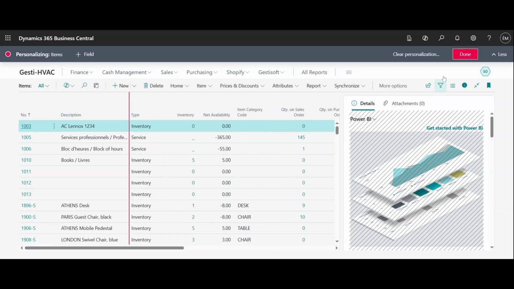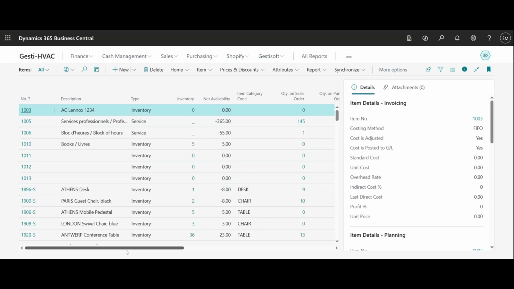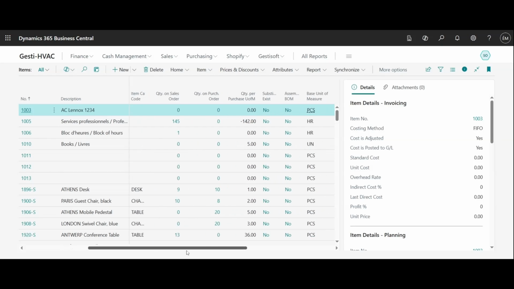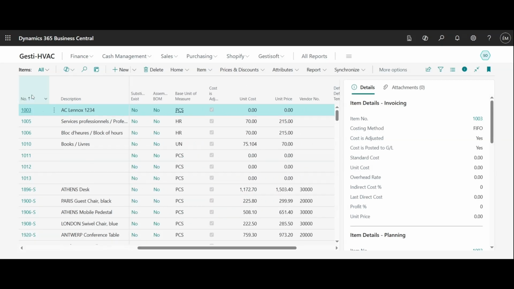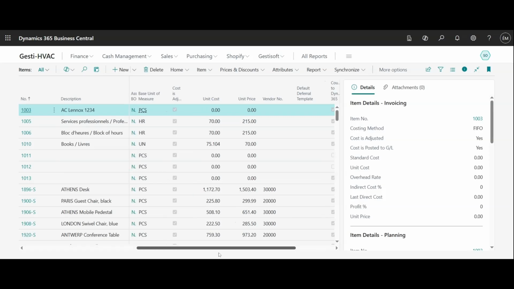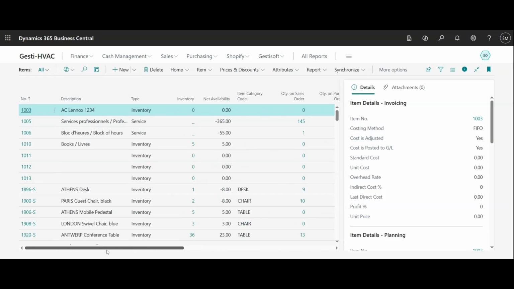We can click on done and you will see now when we scroll, both the item number and the item description are now frozen in place. So this is how you go about freezing panes in Business Central.